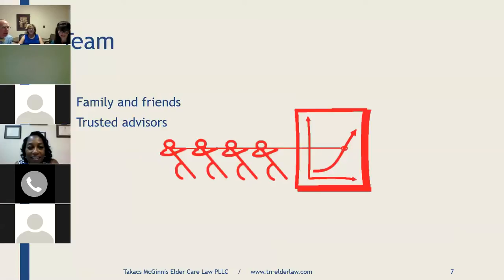Team is family and friends, trusted advisors. So ask the person whether he or she has already developed a team to help make decisions. Does the person have family or friends or professionals to help? Has the person appointed a surrogate decision maker to help? Maybe a healthcare agent, maybe an attorney, in fact, under a durable power of attorney. Put together a team. Remember that often our most vulnerable adults, older adults, are the unbefriended or the unsupported elders.